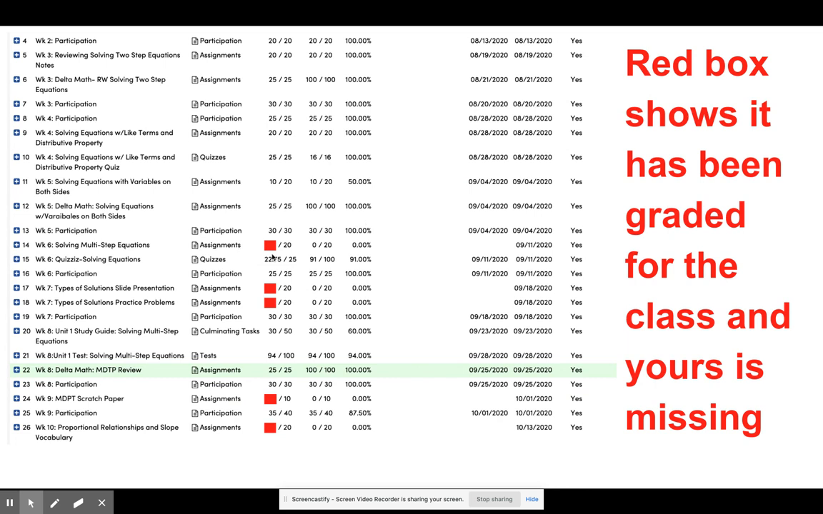If a box is showing up red in your gradebook, it means that the teacher has already graded that assignment for the entire class and yours is showing up as missing. It would be the same thing on Google Classroom. When you have a missing assignment, if it's past the deadline, the due date, then it automatically turns red and Google Classroom will let you know that it is missing. That red means missing.